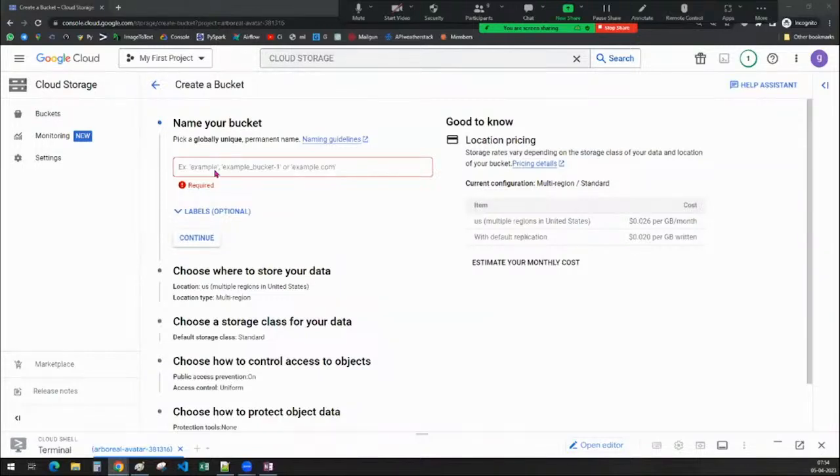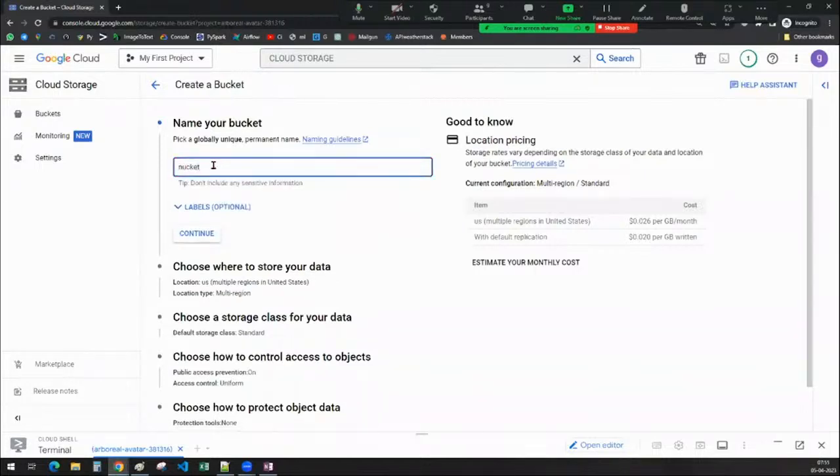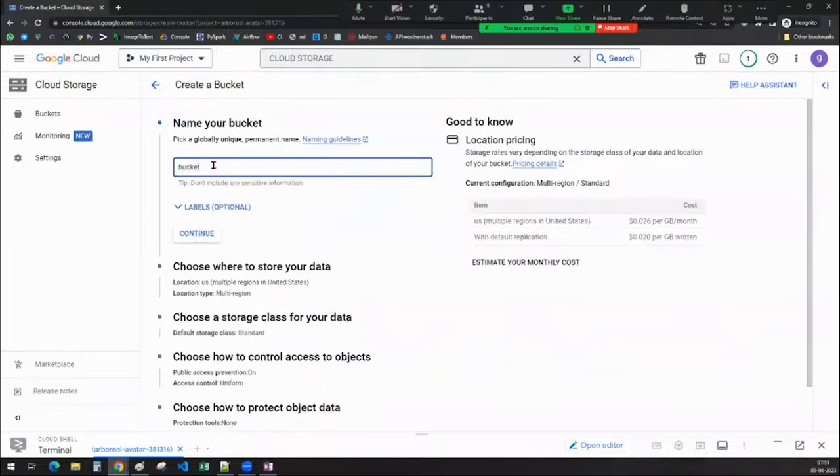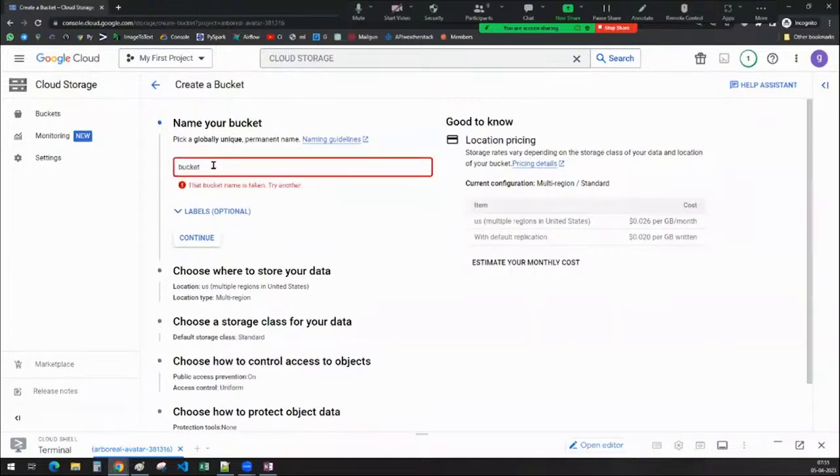So, when I say globally unique name, so far no one has used this name as a Google Cloud Storage bucket. When I say no one, it's not me, it's not you, it's everyone who has worked on Google Cloud Storage. For example, I did not create a bucket with the name called bucket, but someone might have used it. So this bucket name is already taken.